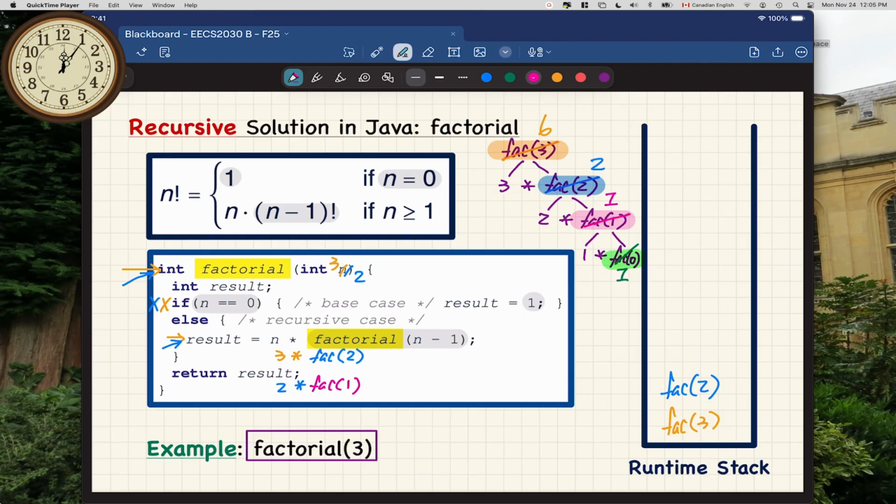Right? Factorial 1. That one there is going to further suspend this method here. So we're going to put factorial 1 to the stack. So for now, we just keep growing the stack until we reach the base case. So now when we try to execute factorial 1, we're going to go for this method the third time.